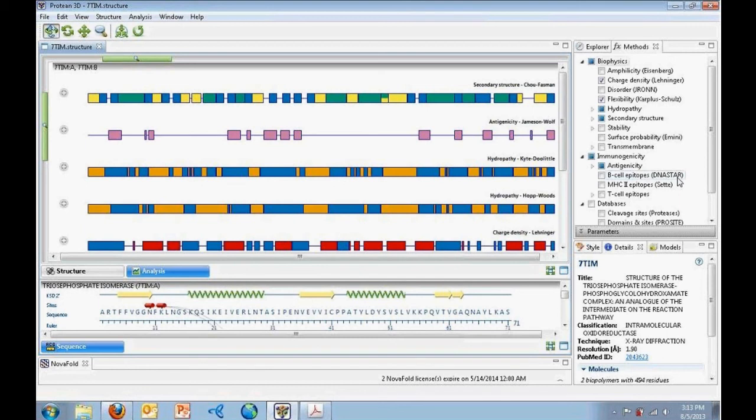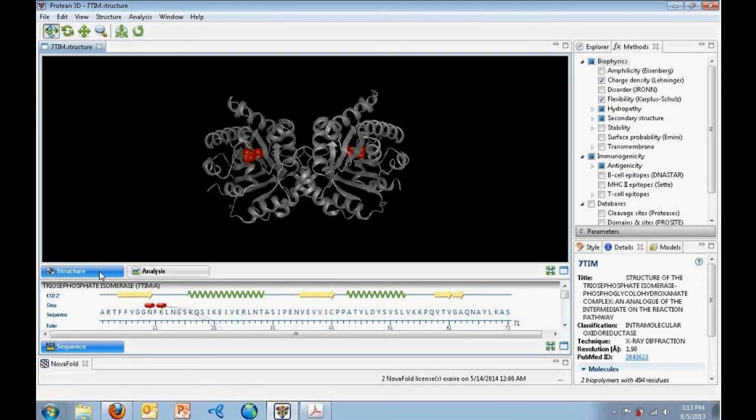Now, if you have an older version of Protean 3D, you may notice that this particular entry in the methods panel here has a Neoclone epitope prediction method as opposed to the DNASTAR epitope prediction method that we have listed now in our current 11.1 release. So in our most recent releases here, this improved prediction method will show more areas as possible epitopes than previous epitope prediction methods in the software did. So if I go ahead and go back to the structure view here, I'll get started with this particular workflow.